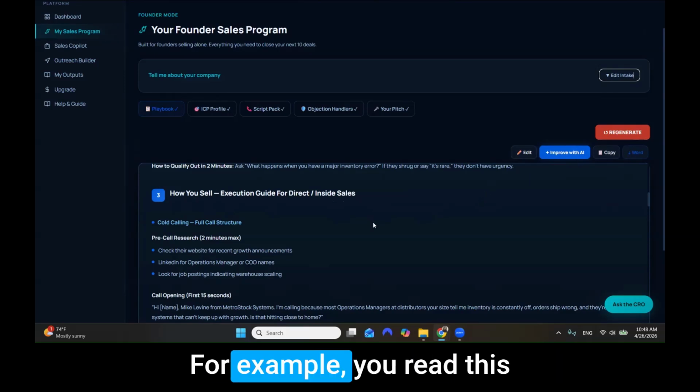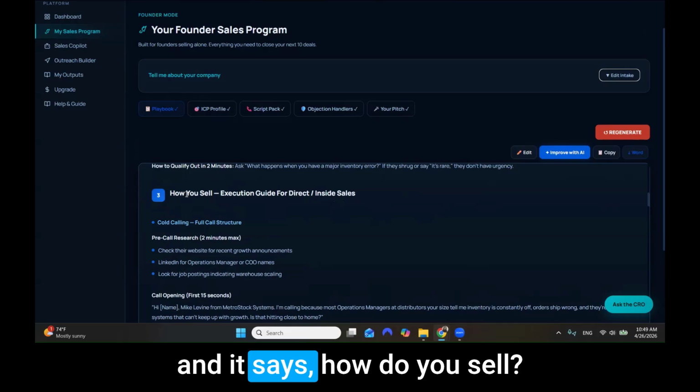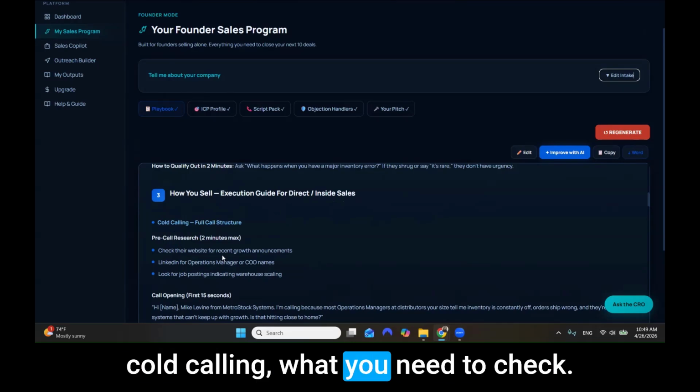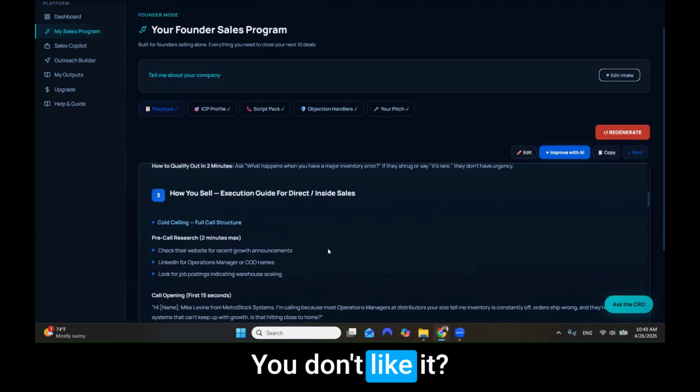Improve with AI, for example, you read this and it says, how do you sell? Okay, so it gives you an example, cold calling. What you need to check, here's how you start your call. You don't like it.